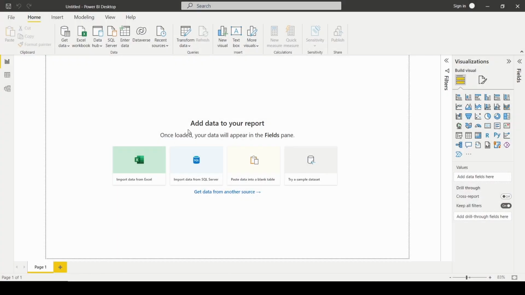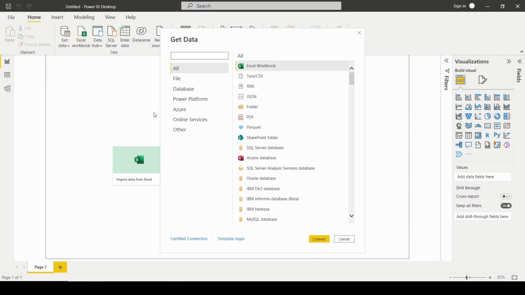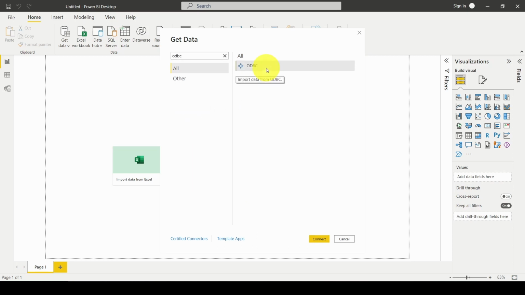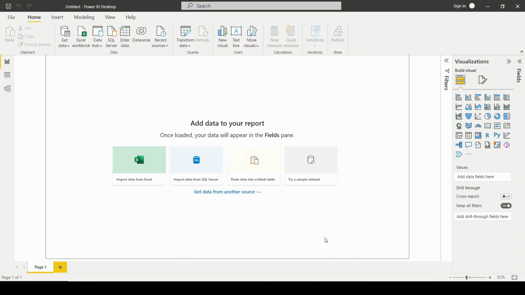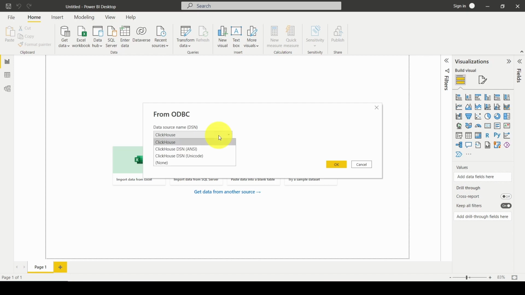Now, open Power BI Desktop app and click Get Data. Select ODBC source. Select System DSN we created on the previous step as a data source.